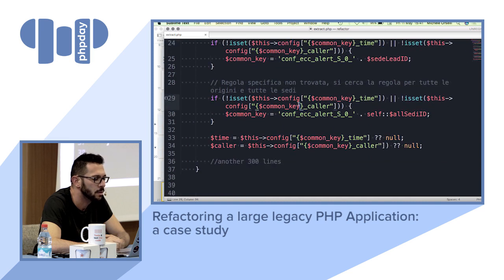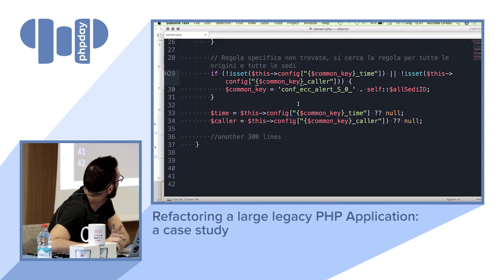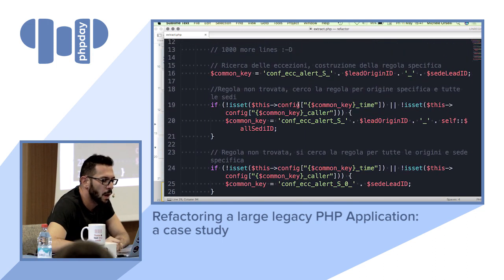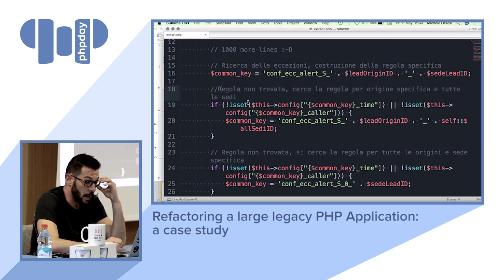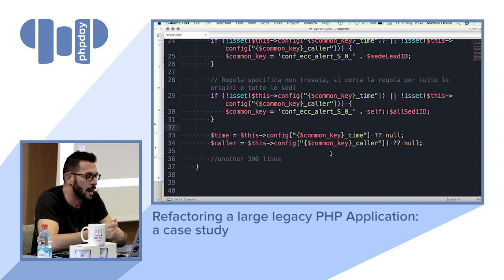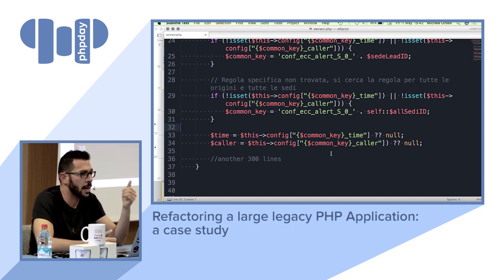So this code is not particularly clear to understand, okay? But if you also look at the comment, maybe you can get an idea of what this piece of code is supposed to do. So basically, we just want to extract two pieces of information from the configuration, a time and the caller ID. The context here is we want to get information about a client who got in contact with us. So I want to retrieve these times.